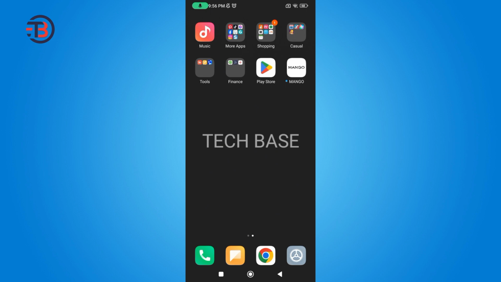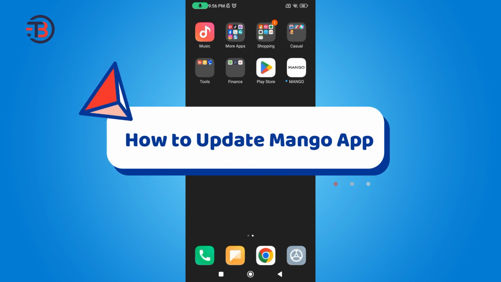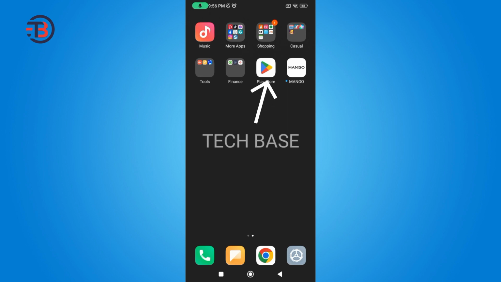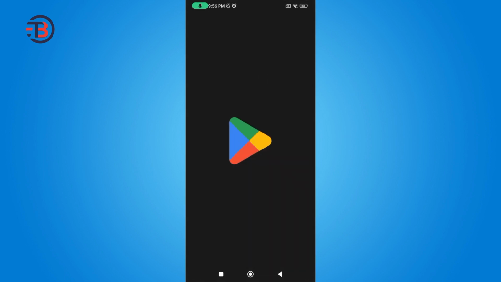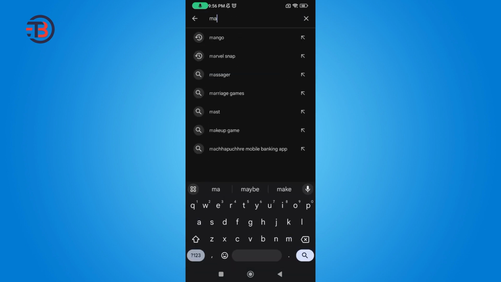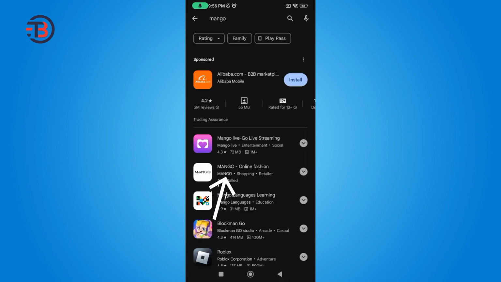In today's video, I'm going to show you how to update Mango app. So let's get started. First, open your Play Store on your mobile device. Now, in the search bar, type in Mango and perform your search. Tap on Mango application.